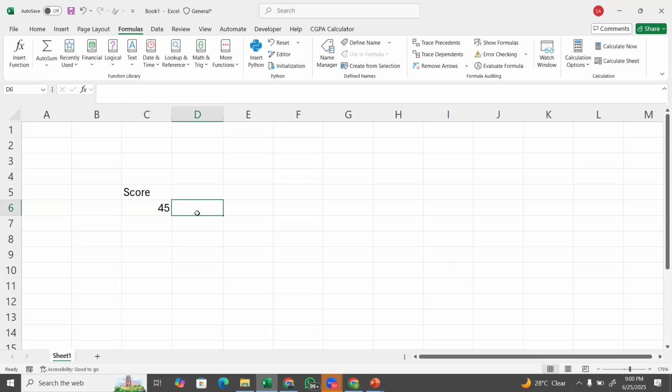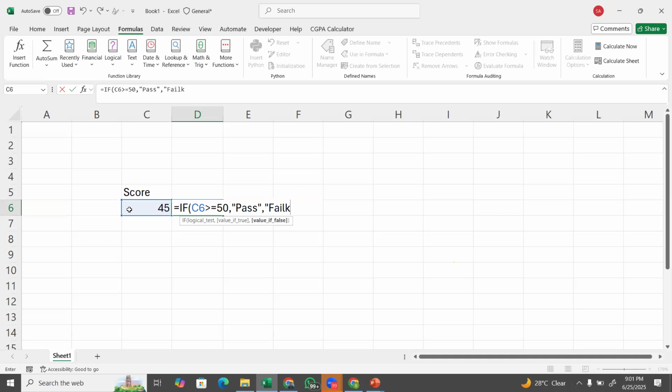Let's say this is your score, and we want to write if you pass or fail. The average mark is 50. So we use the logical formula to check a logic, right? I just say equals to if your score is greater than or equals to 50, then pass. If you don't pass, what should we give the person that does not pass? Fail, right? Fail.